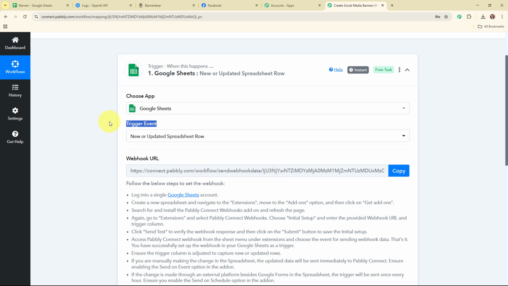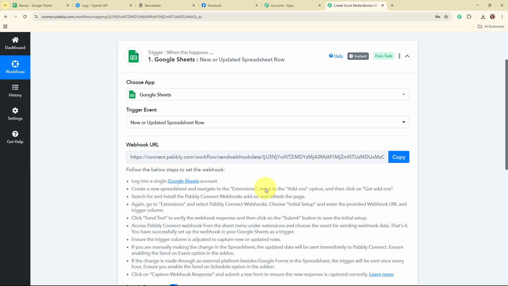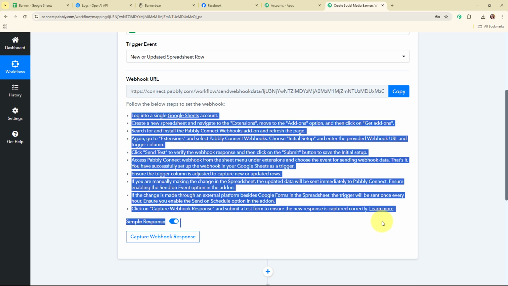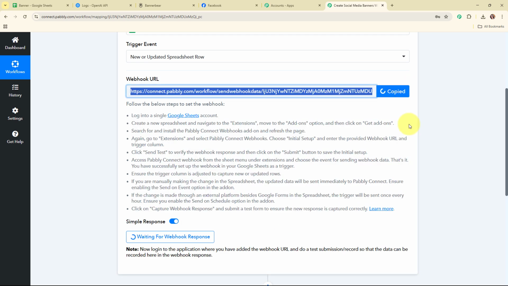Alright, so now after selecting my trigger event, you can see I've received a webhook URL. That means here I'm going to use this webhook URL to connect my Google Sheets with Pabbly Connect. So I'm following the instructions given below. Firstly, I'm going to copy the webhook URL, and here I've already logged in to my Google Sheets account.